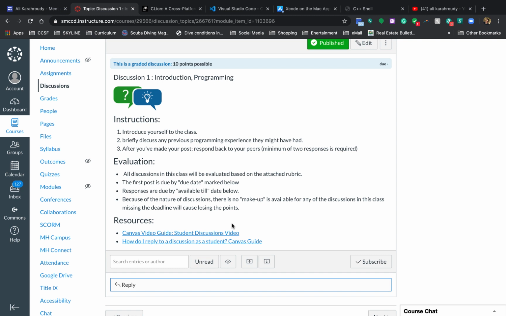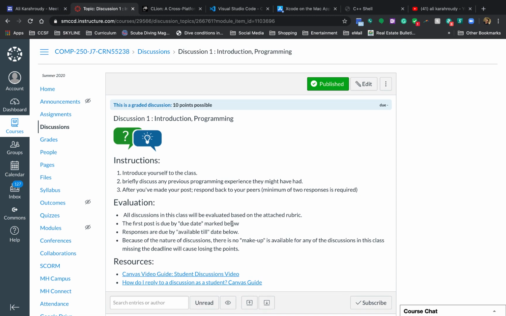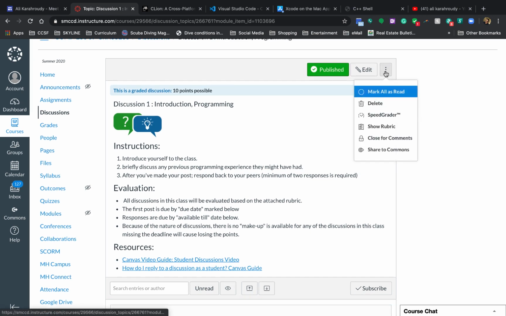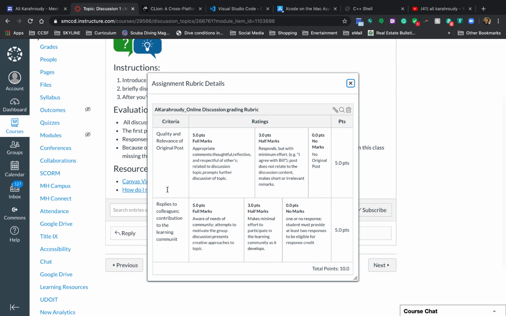You may ask yourself, how am I being graded? On any assignment, discussion in this course, what you can do is you can click on these 3 dots over here and then click on show rubric. When you click on show rubric, a rubric is going to be shown that is telling you what are the grading criteria. Okay, you have a criteria like here, quality and relevance of the original post, and another one is replies to colleagues, right? Contribution to the learning commitment. And you can see when you're going to get 5 points, when you're going to get 3 points, and when you're not going to get any points, okay?